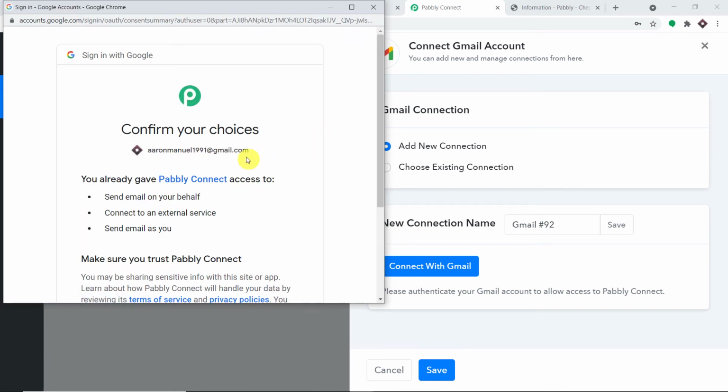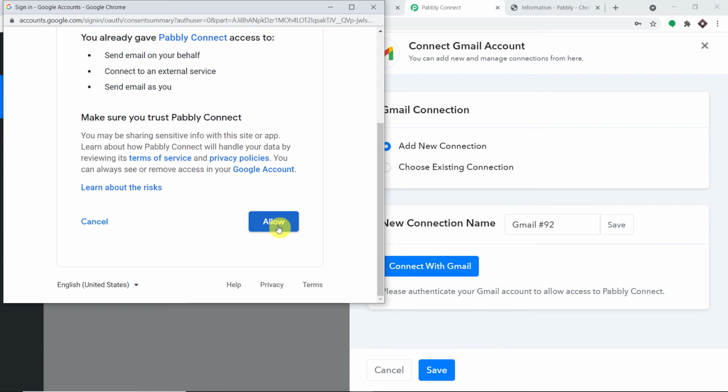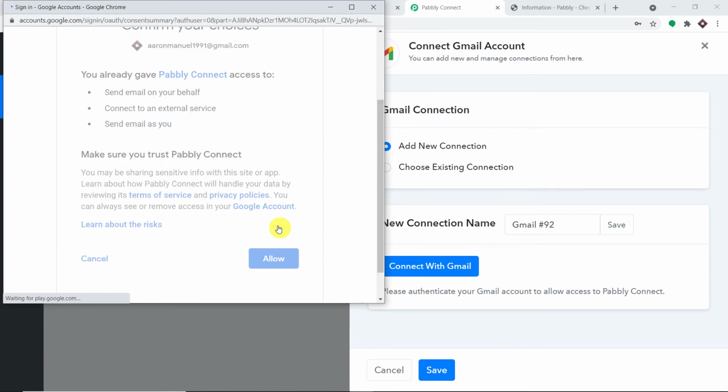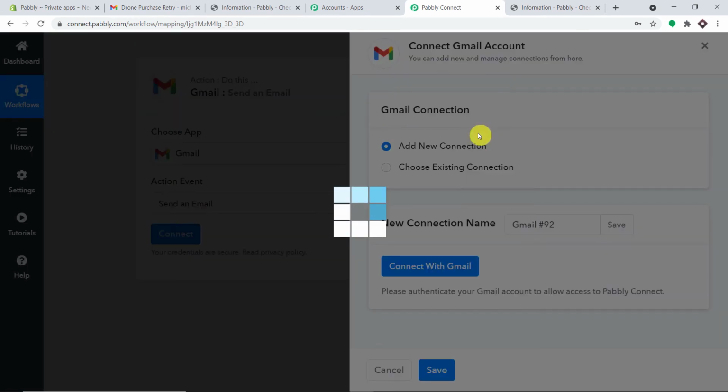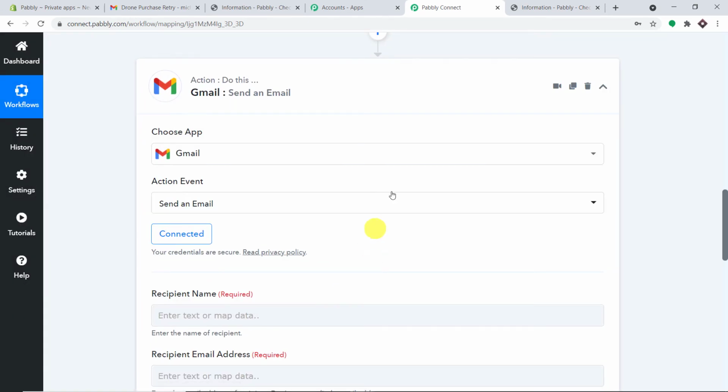Now it is asking me to confirm my choice. Before you press allow, let me tell you something. Pabbly Connect doesn't take any chances with your data. Your data is 100% safe and secure with us. So on the basis of that trust, let me just press allow. Authorization successful, just press OK.